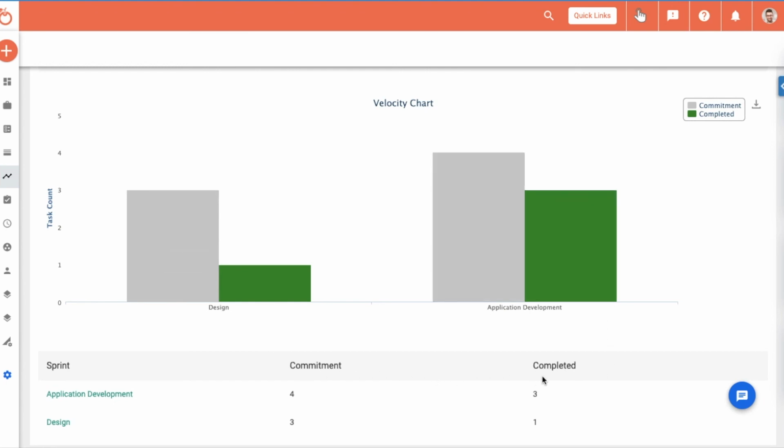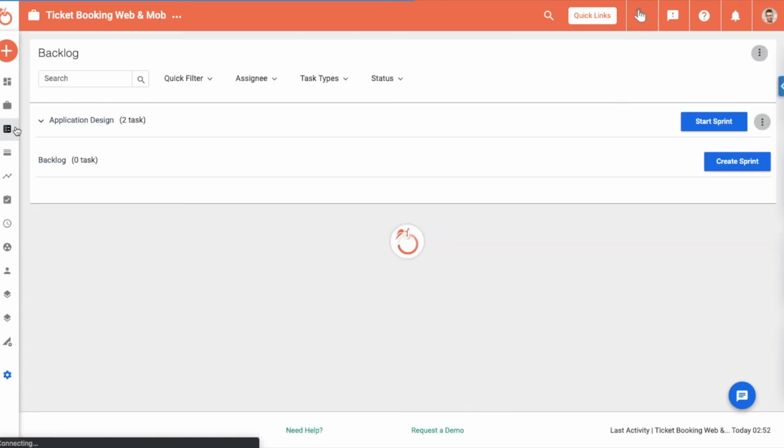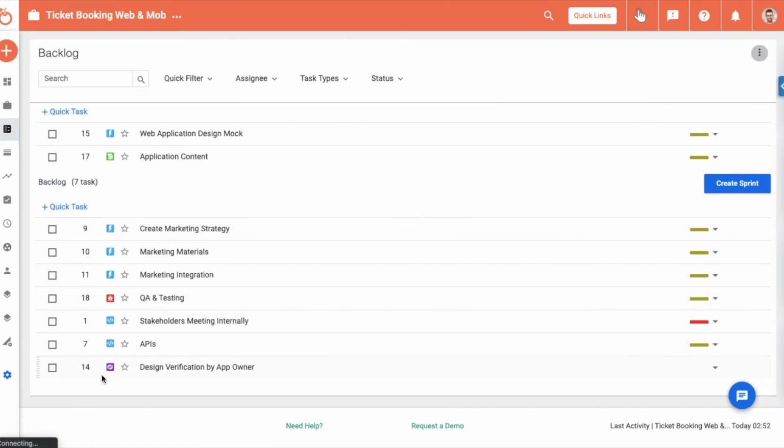Velocity chart gives you a good overview of your team's capabilities in terms of how many story points they are able to complete across sprints. Hence, you can plan the future sprints with a realistic story point count to ensure quality increment is delivered at the end of the sprint.